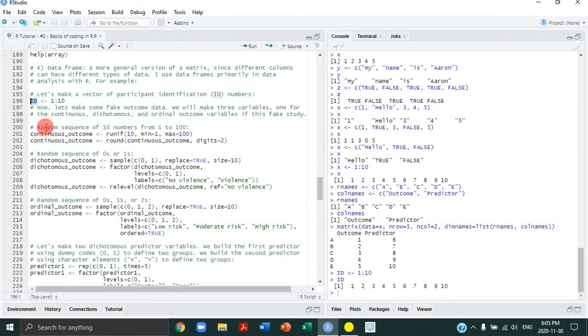And again, for the purposes of teaching, I'm going to make a continuous outcome, a dichotomous outcome, and an ordinal outcome. So let's start with the continuous outcome. We're just going to make a random sequence of numbers from 1 to 100. And then, R has this built-in function to do that. It's literally runif, which just means a random uniform distribution. And then the first argument says how many numbers do I want, and then the minimum and maximum, the range of numbers that I'm going to randomly generate. So anywhere between 1 and 100, I want 10 numbers that are random between that range. And we're calling that variable continuous_outcome.